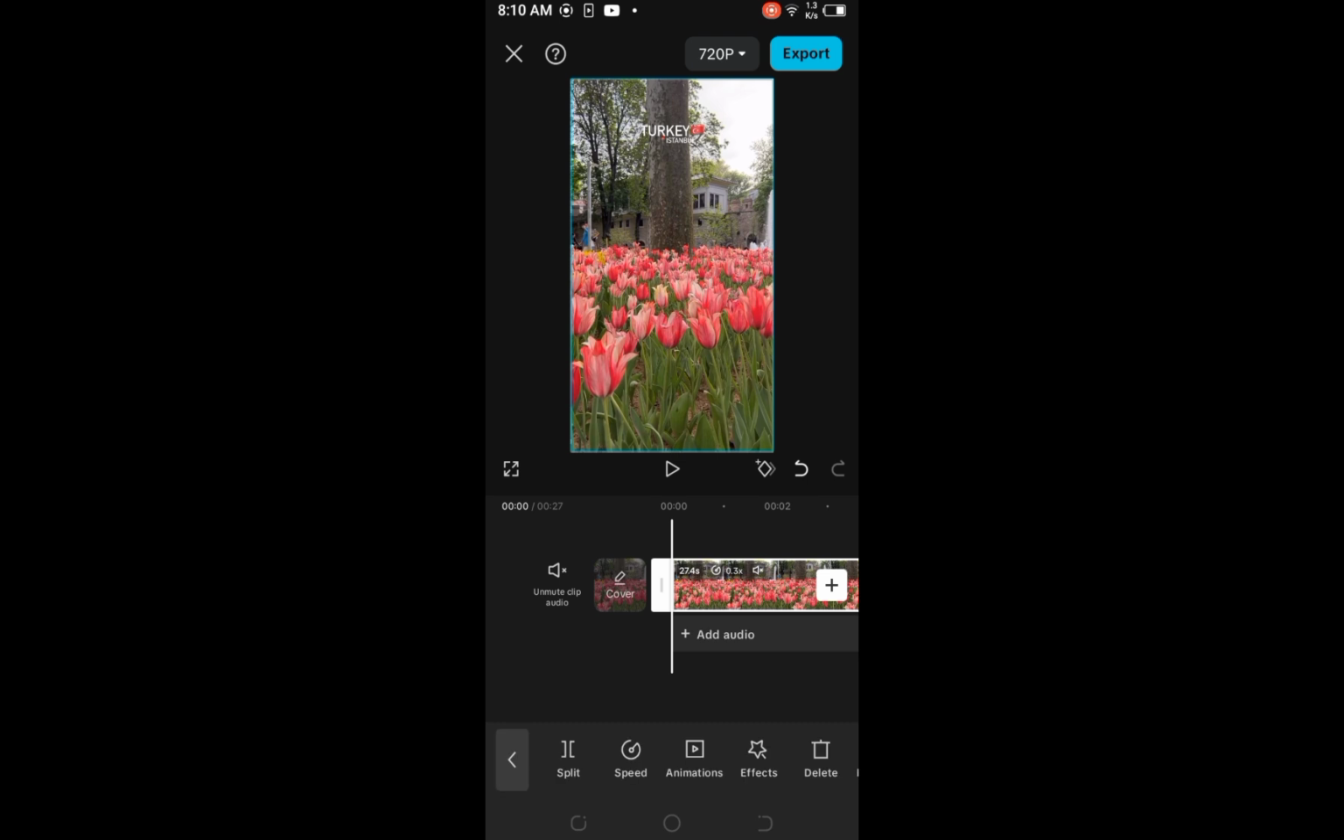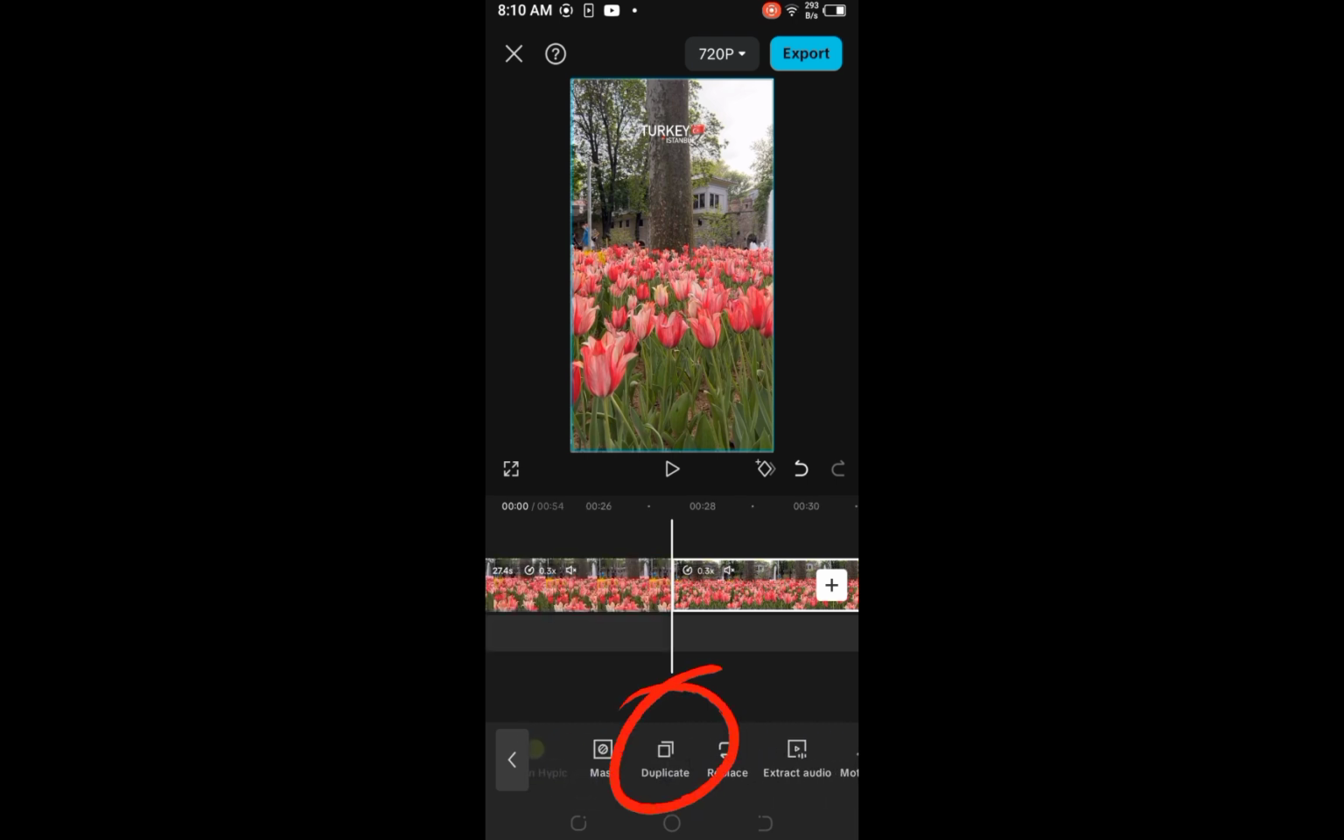Next, what you have to do is duplicate your video clip to create an overlay. For this, you will find the option of copy or duplicate at the bottom. Click on it and this will create an exact copy of your original video clip. Now we are going to work with this copy to refine the slow motion effect.